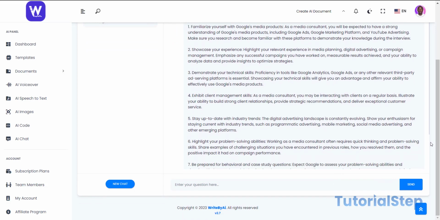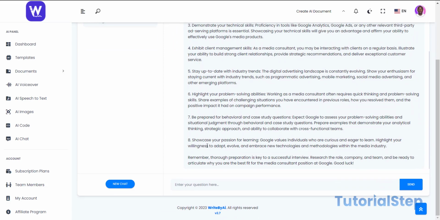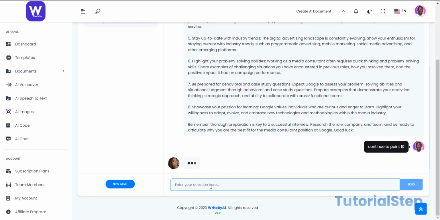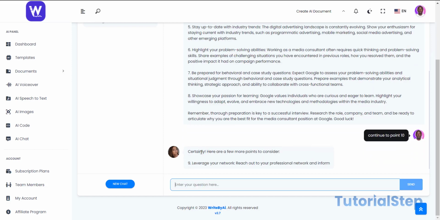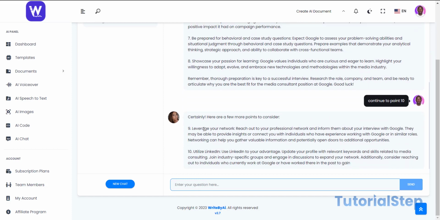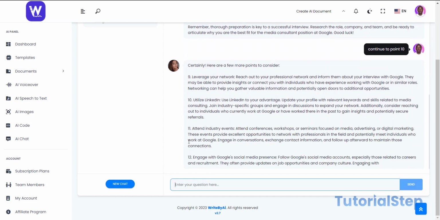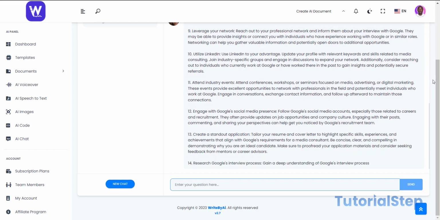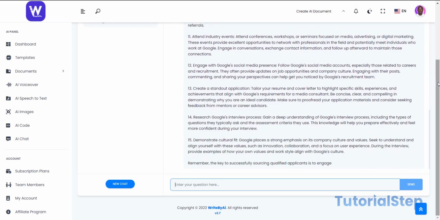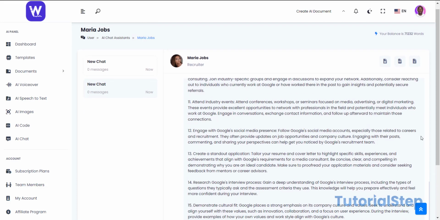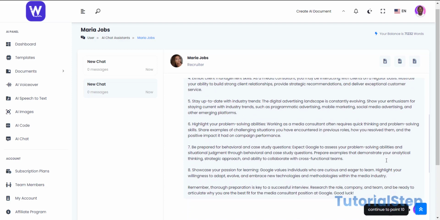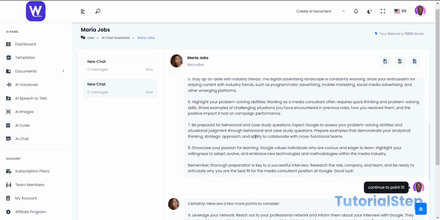Now, if you are not so pleased with this point because she stopped at 8, you can say continue to point 10 and enter. It will give us 9 and give us 10. Can you see that? 9 and 10, and even take it to 11. Oh, okay, I said continue to point 10. That is, give us an additional 10 points. I would have just specified that our recruiter should give us 2 more points to make 10. Okay, so that was my mistake.